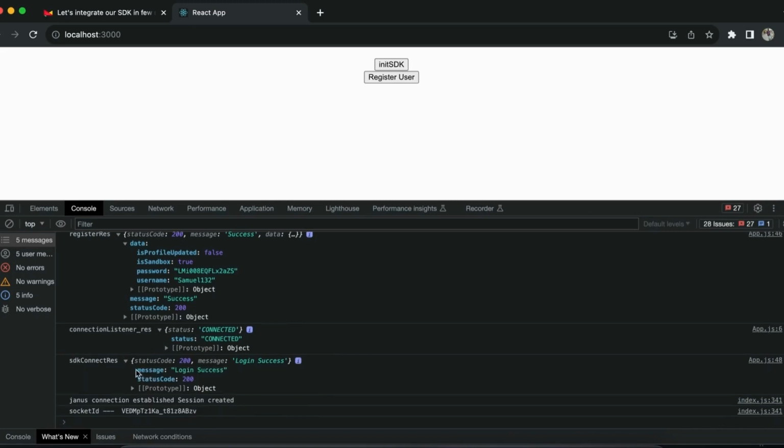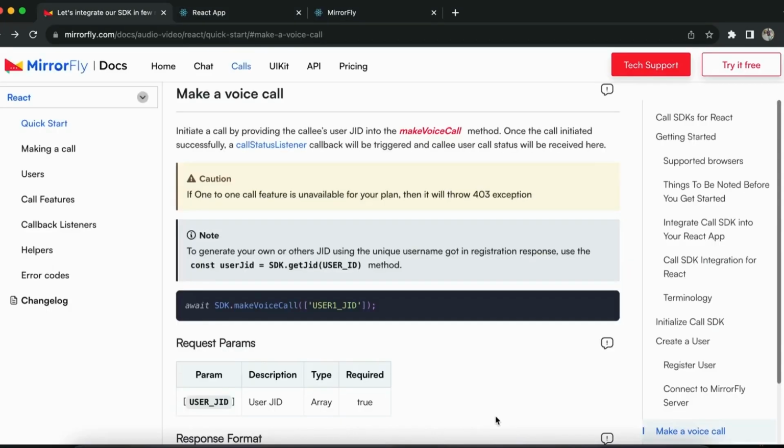Once login is successful, the connection listener will trigger in the SDK. The connection to the server will be successful, or else it will get a failure response. Let's see how to make a call. If the one-to-one call feature is unavailable for your plan, then it will throw a 403 exception.